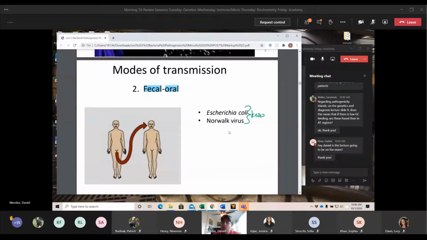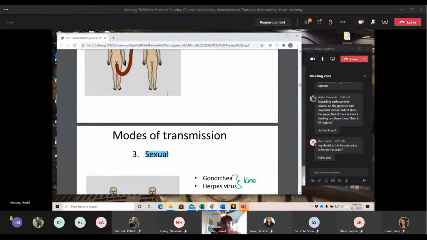Fecal oral should make sense. That's E. coli and Norwalk. Norwalk is the norovirus, so that's the cruise ship virus that you have a lot of people with GI issues on cruise ships have. I think the biggest cases have always been on like Carnival cruises. So make sure you know those two examples of fecal oral.